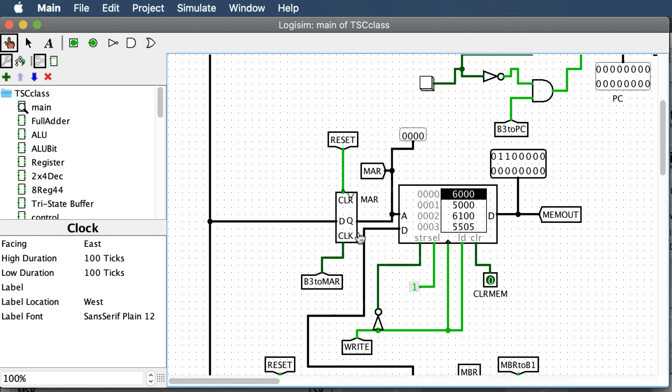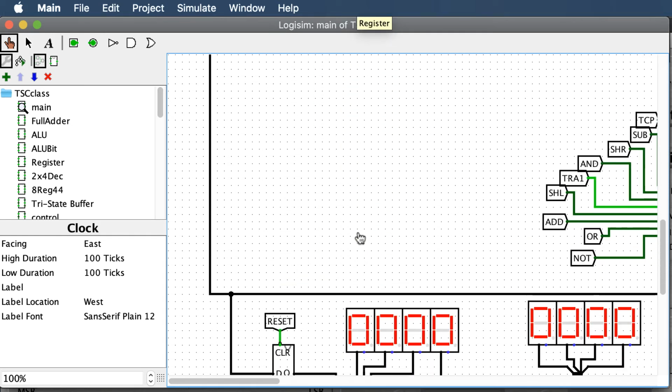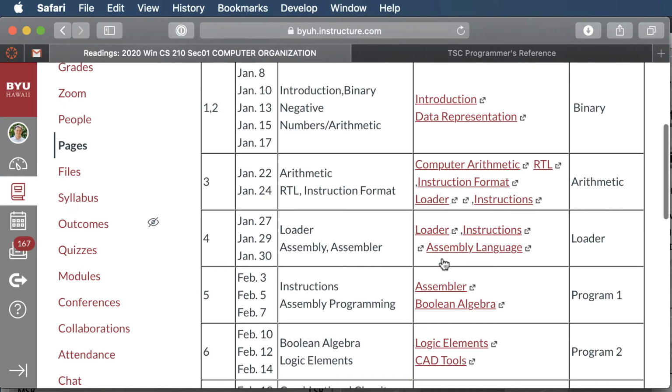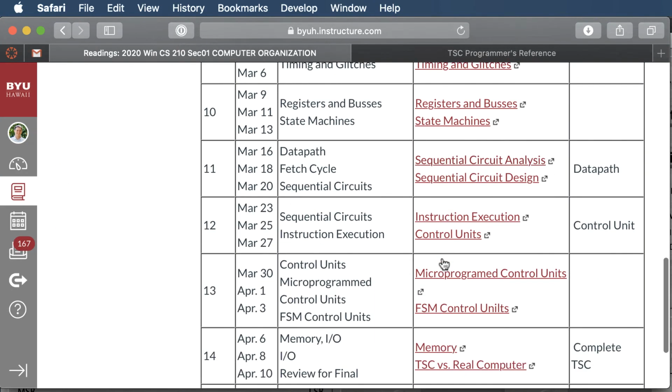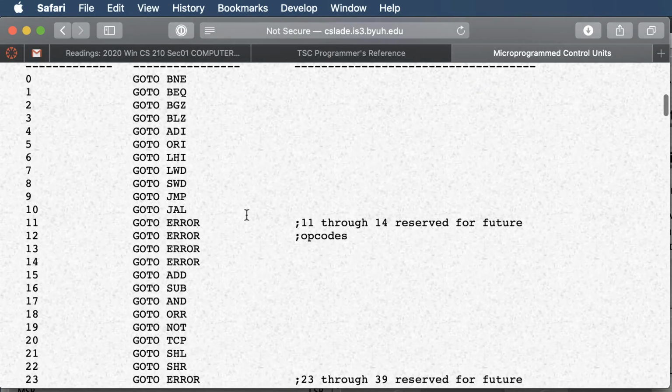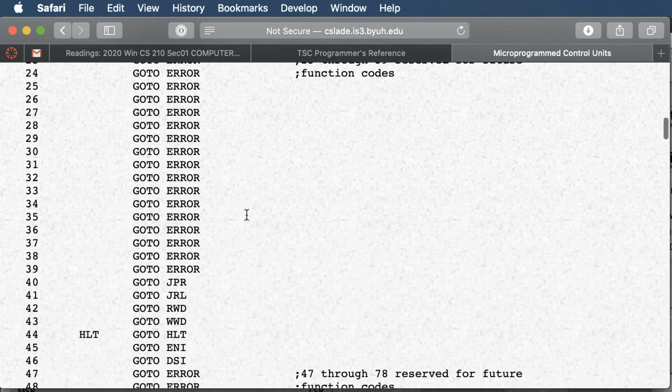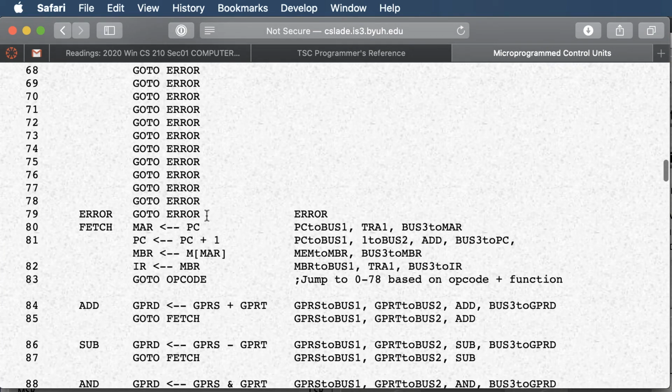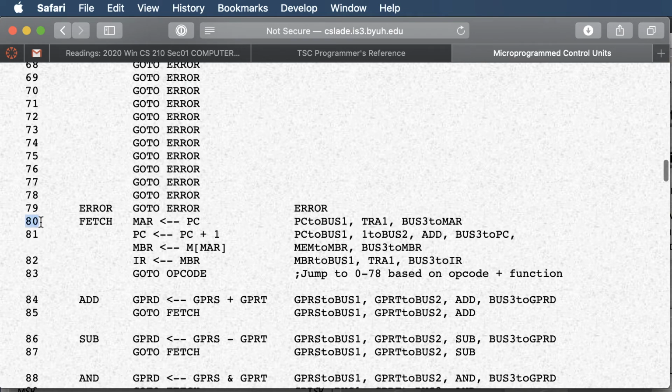And then go up here and say, is my bus 3 to MIR on, ready to clock 0 into the register. All right. Now, if you forget what control signal should be on what state, go to the readings and you have the microprogram control units, so you can open up that. Now you're going to have to convert the 50, which is in hex, to decimal, and that's actually 80. So you'll have to convert from hex to decimal. You can use a calculator to do that. And then you can see, yep, these are the control signals that should be on.